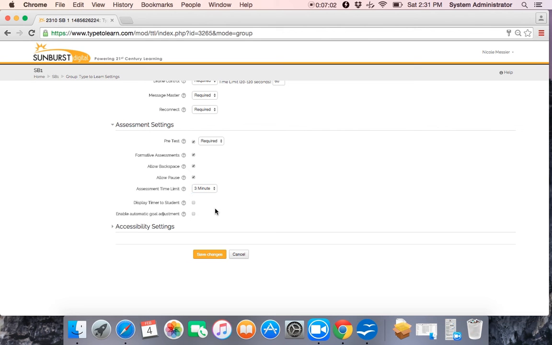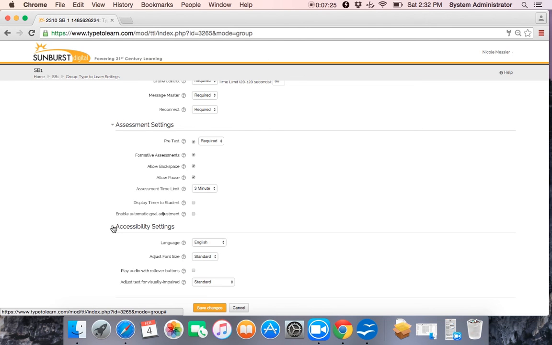You can have a timer displayed for students. This can be seen as a distraction or a motivation. So it is always left optional and you can select it if you choose. And then you have the option of allowing Type to Learn to automatically adjust their goals based upon the 6 formative assessments. The last section under group settings is your accessibility settings.